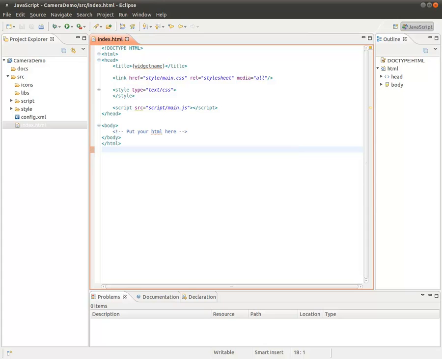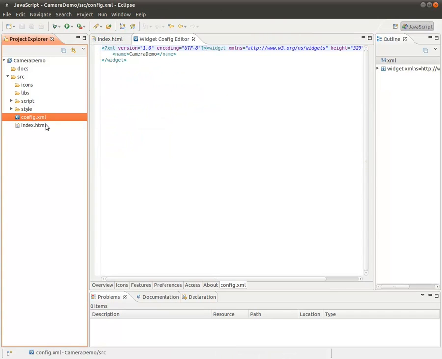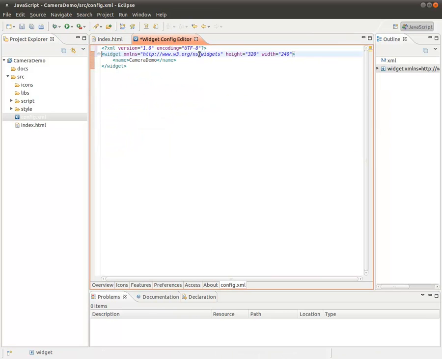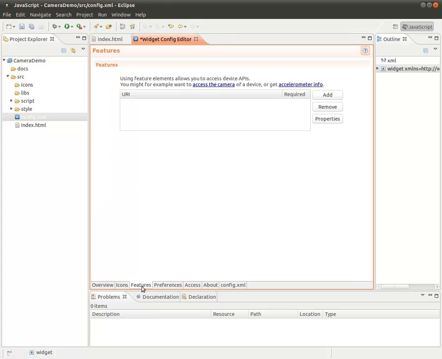Editing config XML. Now, when I have my project set up, I can proceed to editing config XML. As you can see, I have a very basic config XML structure now. In order to gain access to camera object, I need to add 3 features. To add them, I move to Features tab, and as you can see, there's no features there now.